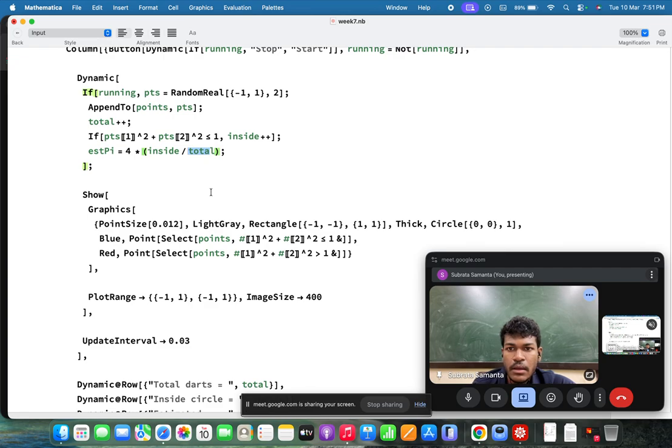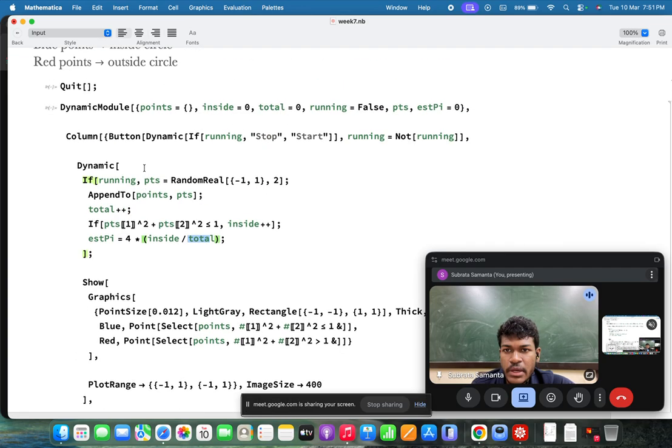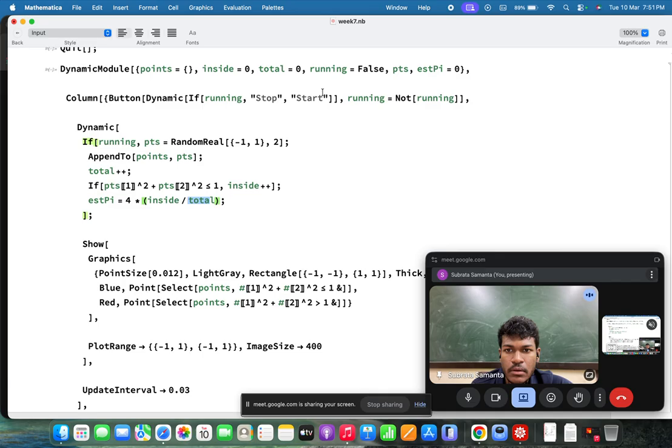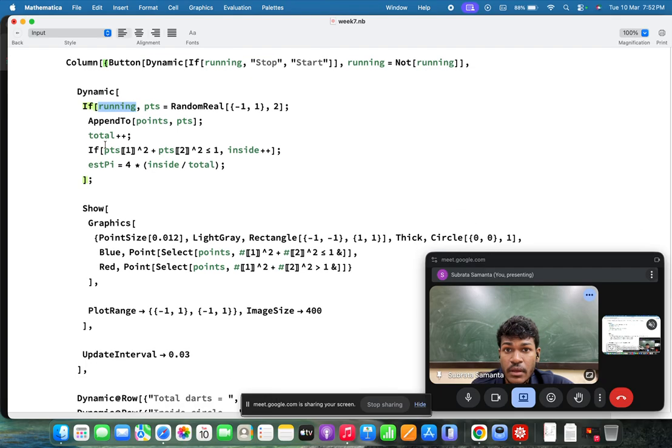And you do this repeatedly until running is false. That means if we don't put a stop button, it basically goes on. So there is no other condition here to stop these dynamic things.